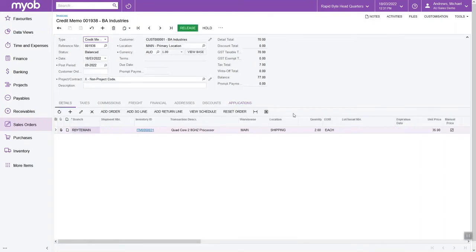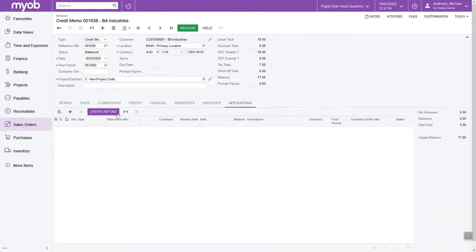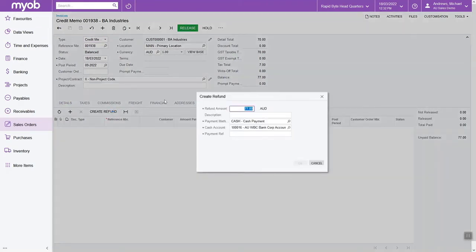Similar to the sales order screen, you can also create a customer refund directly on the invoices screen as well. So on my screen here, the invoices screen, I have selected the type of the invoice as credit memo, and I have selected the customer and added an item from an existing invoice in here. So in the application tab, I can go and select create refund. And similar to the sales order screen, I'll have to enter the description and the payment reference number.